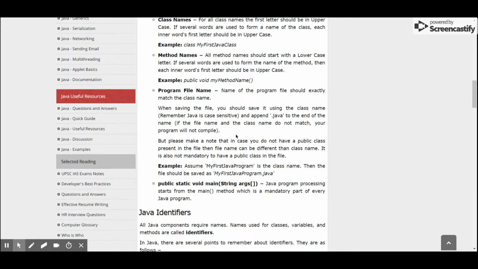But please make a note that in case you do not have a public class present in the file, then the file name can be different from the class name. It is also not mandatory to have a public class in the file. For example, assume MyFirstJavaProgram is the class name. Then the file should be saved as MyFirstJavaProgram.java. So the file will be compiled.